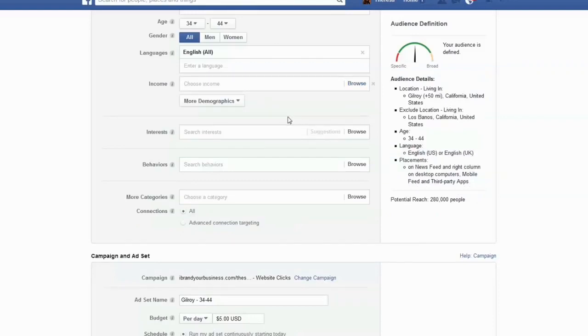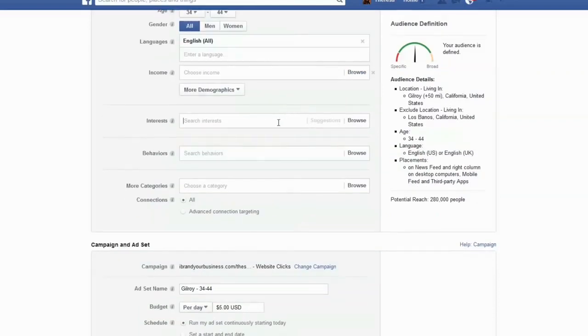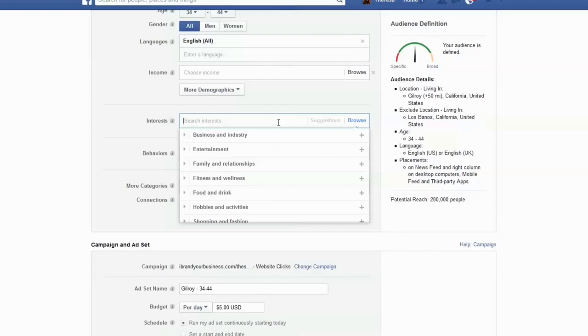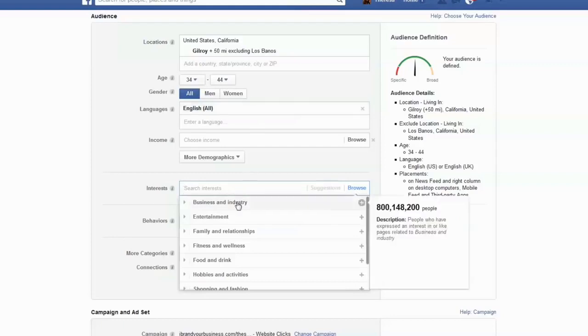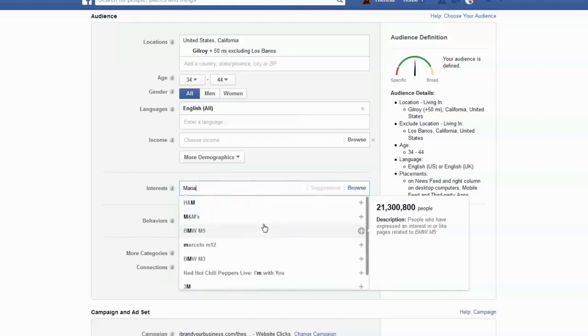So let's move on to interest. This is where you can get even more specific with who you are targeting on Facebook. This section is all about what people have liked on Facebook, not just interests, but the pages they like on Facebook too. For example, let's say I wanted to target all men and women between the ages of 44 and 54, and within my location specified above, who like Mariah Carey, the singer. Obviously, I wouldn't do this for this ad, but this is just an example.